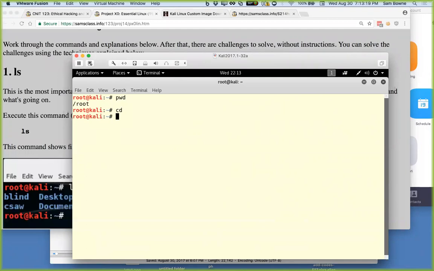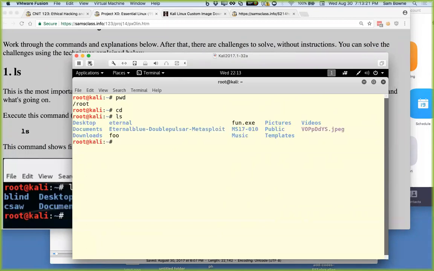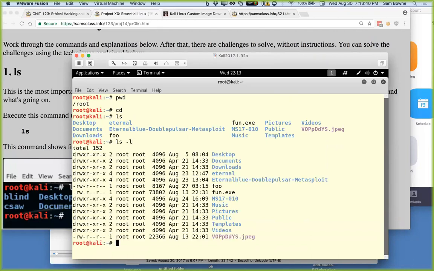So ls shows you the contents of the current directory. And by default, it colors things. So there's something called desktop and documents and downloads and eternal and fun.exe. There's a few things in this directory. ls -l is usually much more valuable. This is the short thing that just gives you the names of objects.